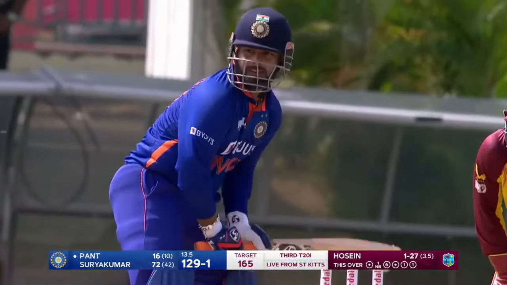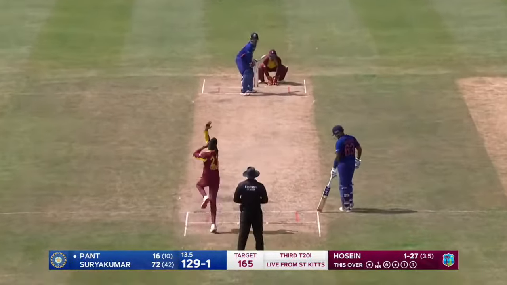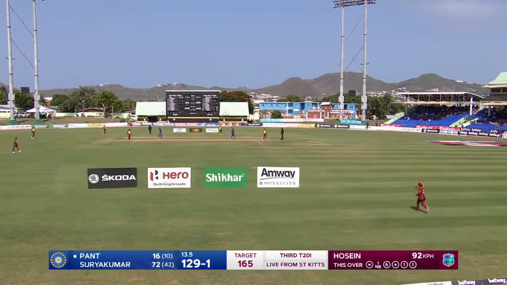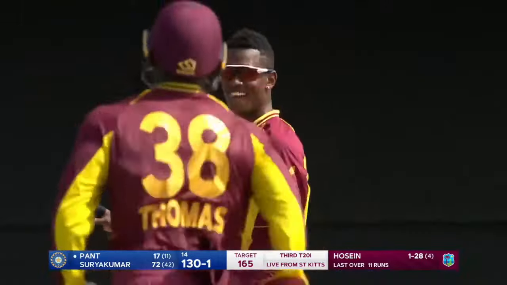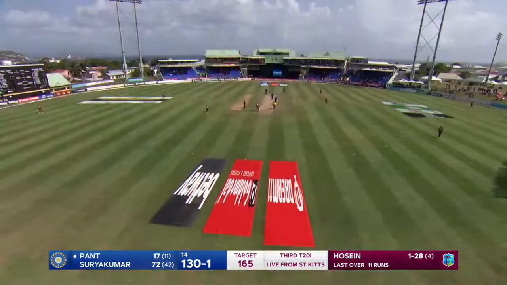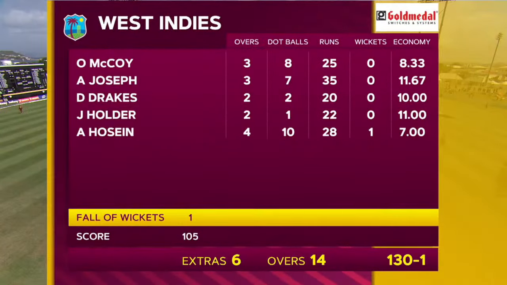He needs 28 for 100. India needs 36, so that possibility exists. Just a single to end, and to end his spell, Akil Hussain, another good one from him. One for 28 from four, 130 for one. Akil Hussain, the only successful bowler for the West Indies.